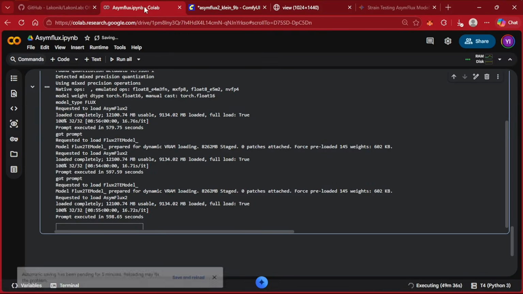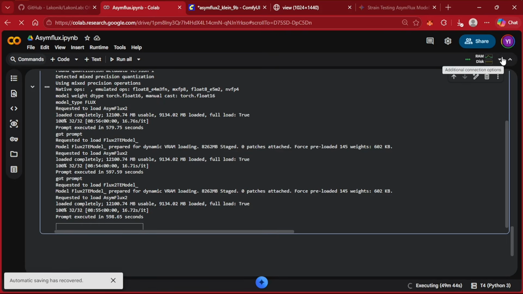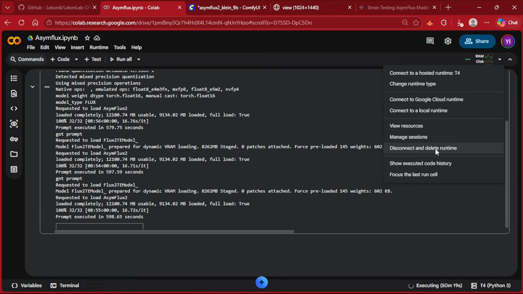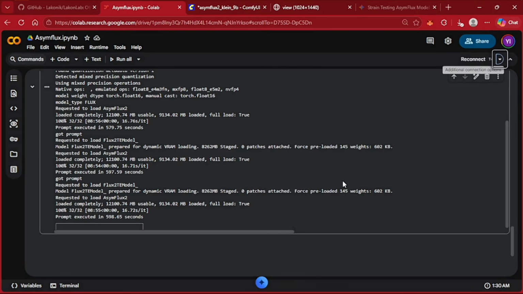To wrap it up, let's go back to our Colab tab, click on the top right menu options, and select Disconnect and Delete Runtime. Click Yes to confirm. This completely terminates our session and frees up the server resources.